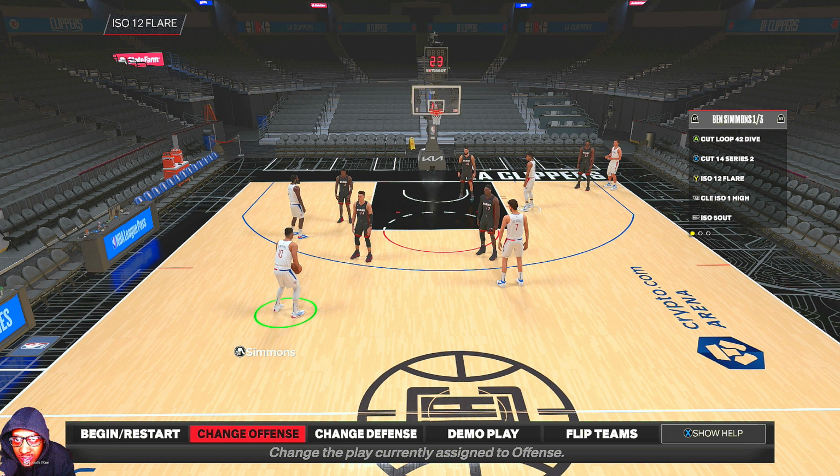The next play is ISO 12 flare, and this is a ball screen that goes into a flare screen.